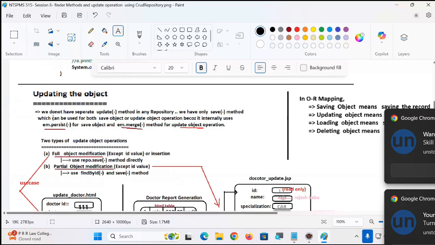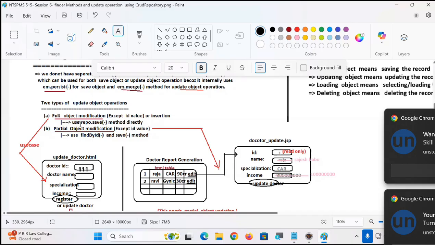We don't have a separate update method in any repository. We have only the save method, which can be used for both save object and update object operations, because internally it uses the em.persist method for save object and the merge method for object update operations, guys. Full object updation except id value, or insertion.